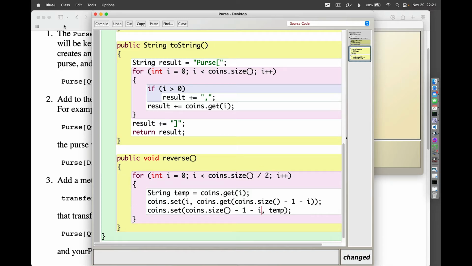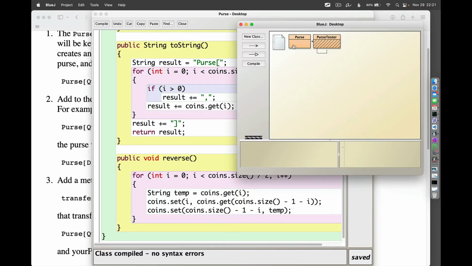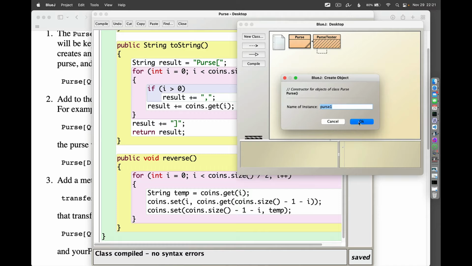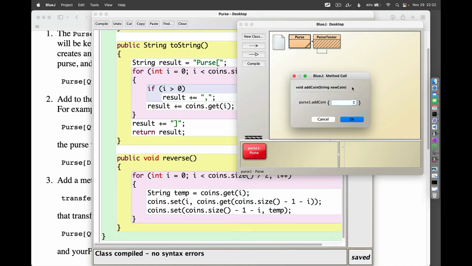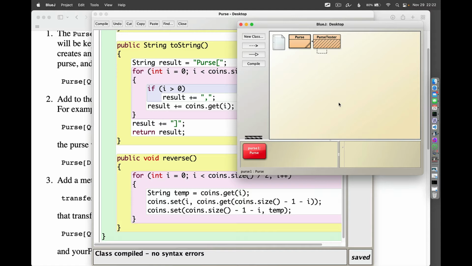There we go. So we'll go ahead and compile that, and we'll try and see if we can run a real quick test and see what happens here. So I'll create a new purse. I'll just put a couple of values in there, and I'm not going to do a super thorough test right now because we need to get through the rest of the assignment. And I've done this before, so I have some confidence that we're on the right track here.